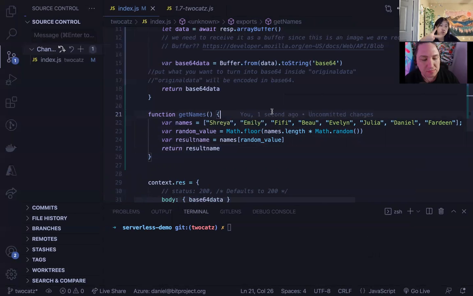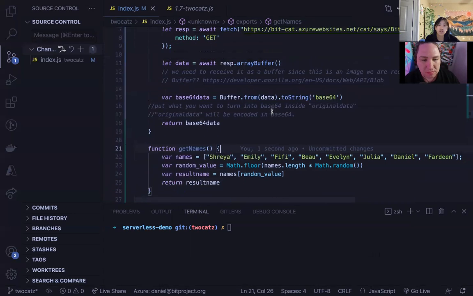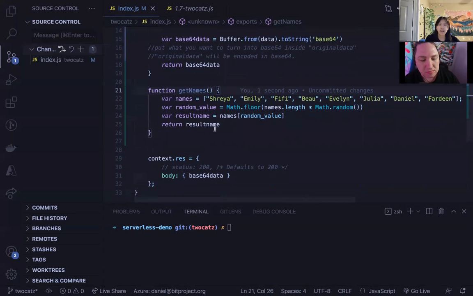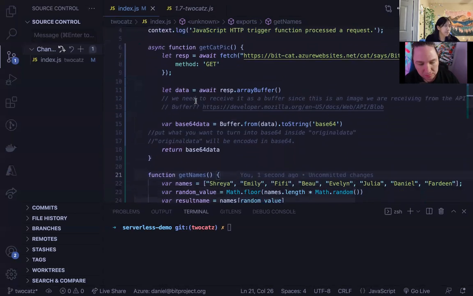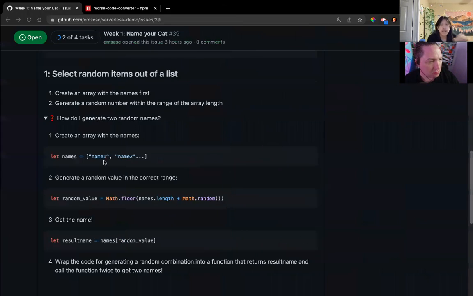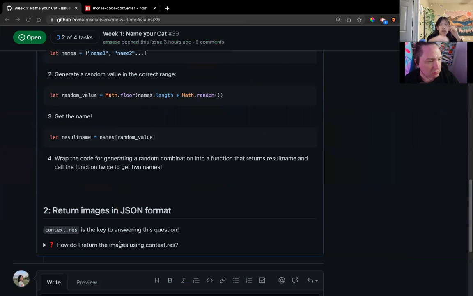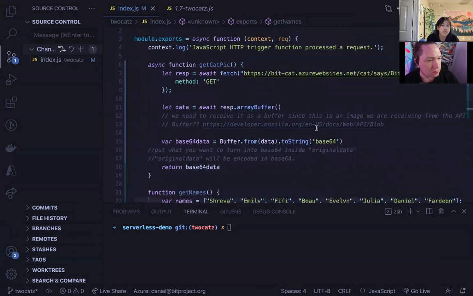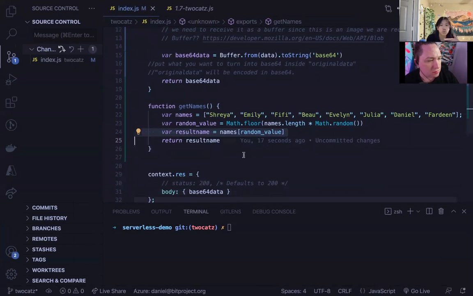So now we have two complete functions. The first function does exactly what our function did before: it returns the base64 representation of a cat picture. And this one returns names for the cats. We're going to store this and return this in an array. Once we've done that, we just need to actually call these functions. Since these are very simple functions, they don't even have parameters. All they do is return things.